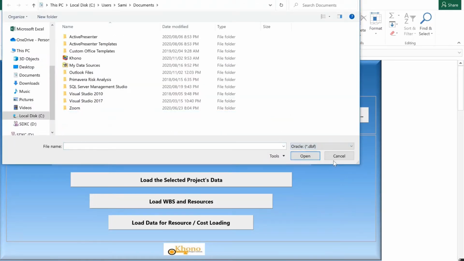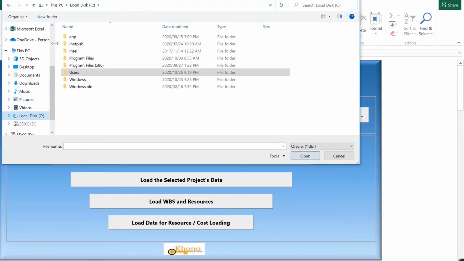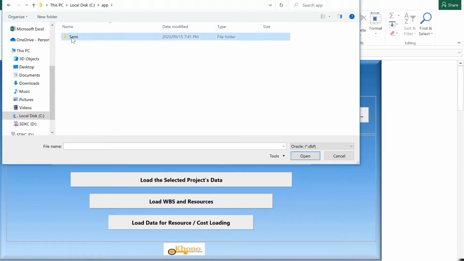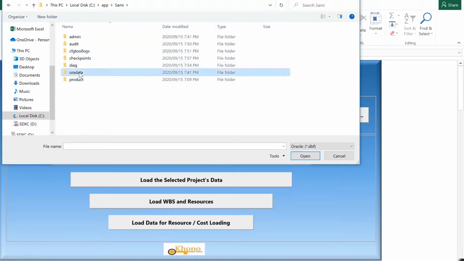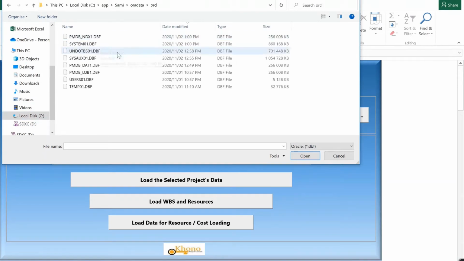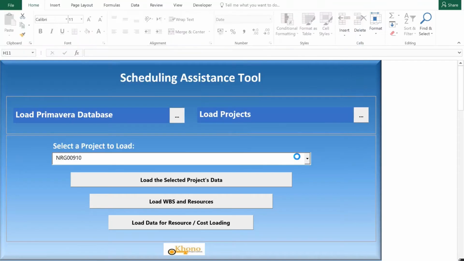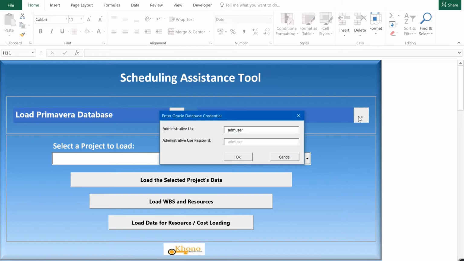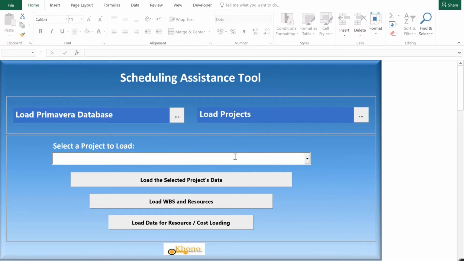So the next one, I will be connecting to the Oracle database. The Oracle database generally is in main drive, application folder, Oracle data, Oracle PMDB. This is the Oracle database file. We select that, and then once the connection has been established, again same process. I will click on this button to load the projects. I will select OK.